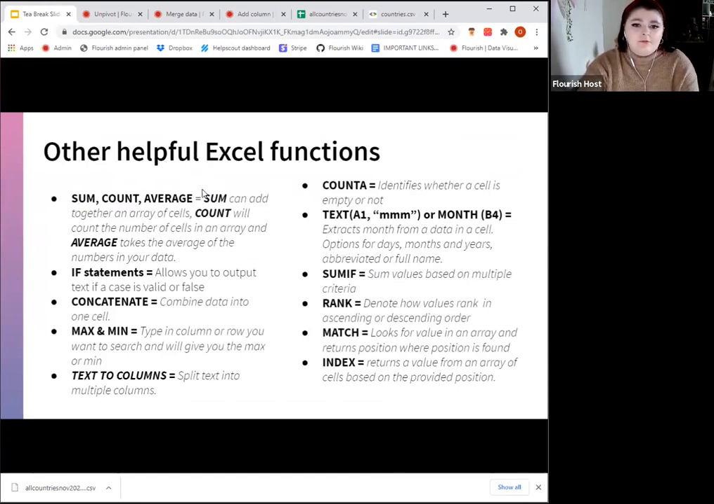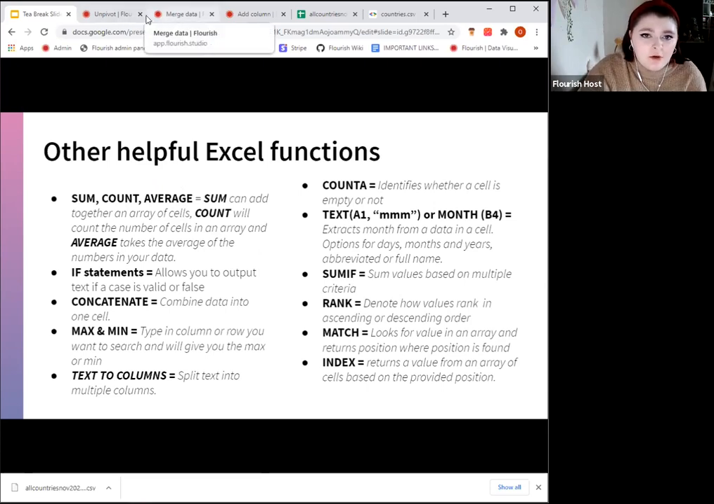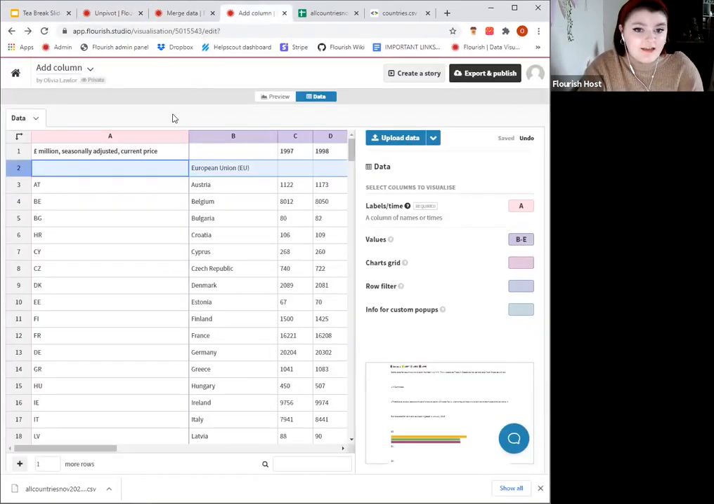These are other helpful Excel functions which I use quite a lot, and some I found out when researching this today. So, for example, you have the sum, count, and average. These are quite popular ones, so if you do know them already, I do apologise.